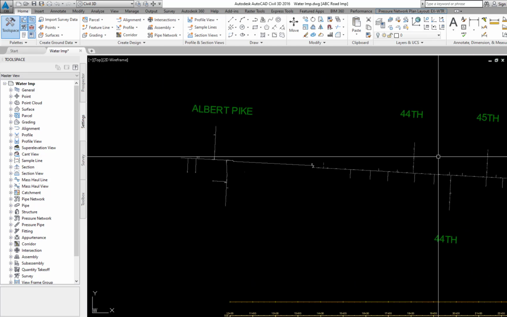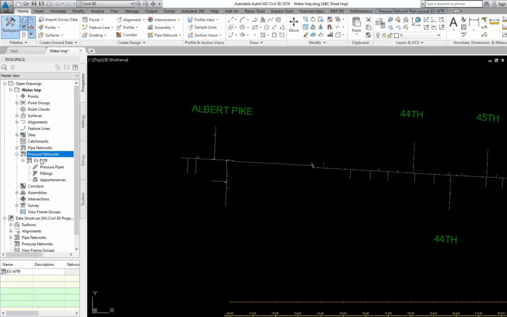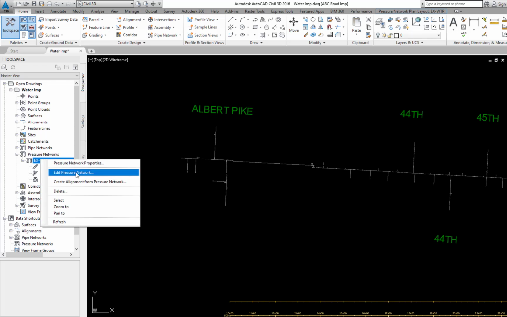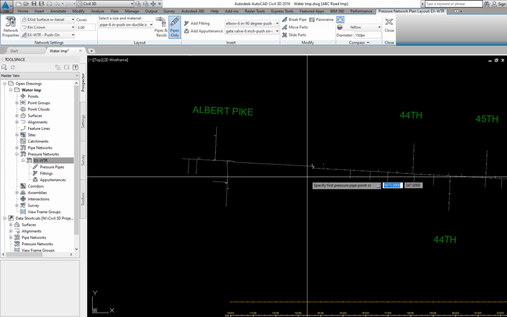If the pressure network CS ribbon is not displayed, in Prospector, expand Pressure Networks, right-click Existing Water, Edit Pressure Network. Since the location of bends is generally not known on an existing water line, Pipes Only, which allows slight variations or angle points in the alignment without bends, is used in lieu of pipes and bends for the layout of the existing water system. Pick Pipes Only, as prompted, with snap off.